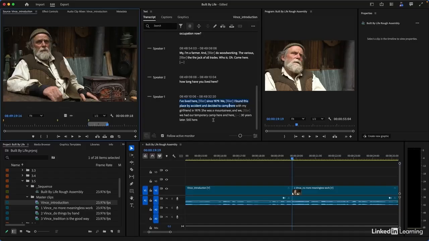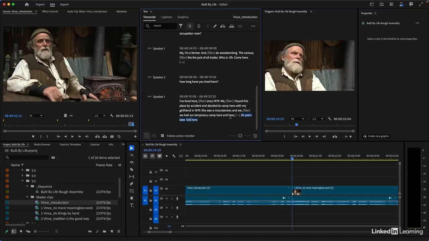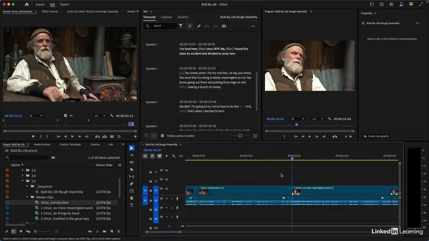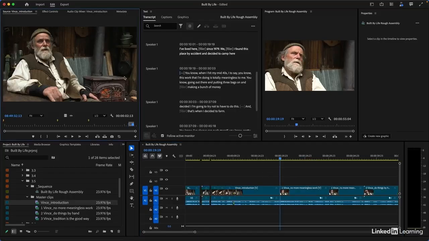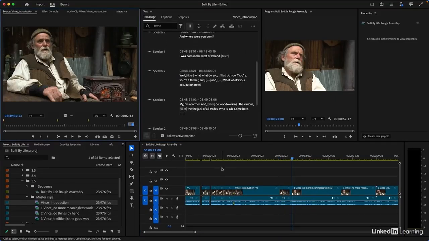This segment is going to be inserted at this point in the sequence. All right, perfect. And I think the last little thing that I need is for him to say 30 years later, still here. Okay, so I've marked that. We have an in and an out point set, and my playhead is in the right location. So I'm just going to, again, press comma to insert. And let's play over that and make sure that we're happy with it.